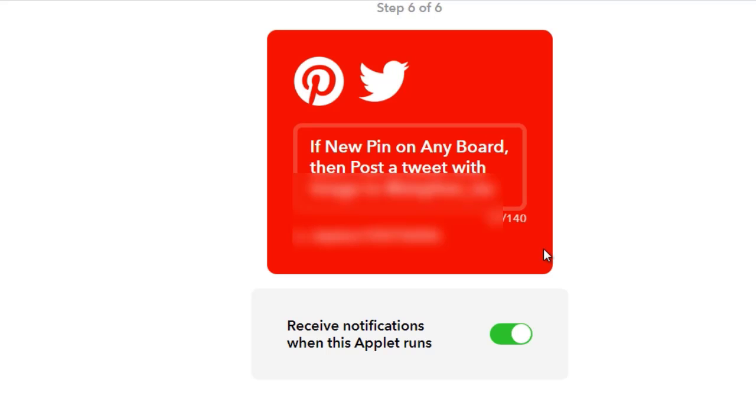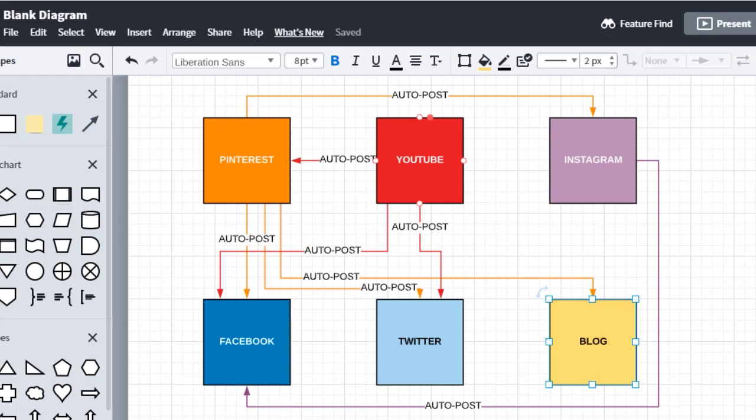Okay, so once that is done, we are finished. So now your applet is good to go. So all you have to do now is click on finish, and that is it. So now we have finished from Pinterest to Twitter. So from this line here, actually this line here.